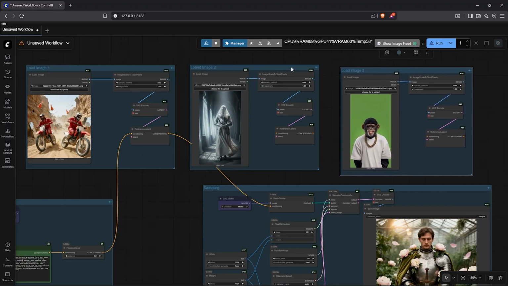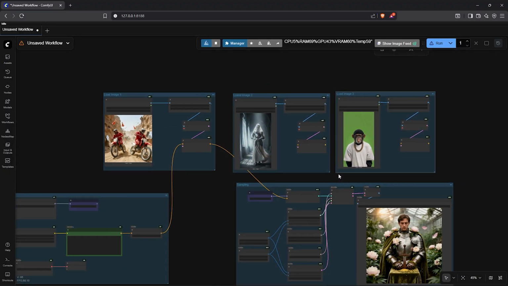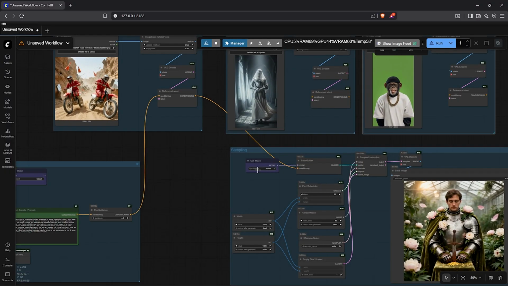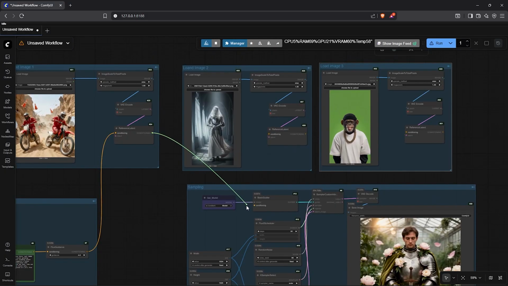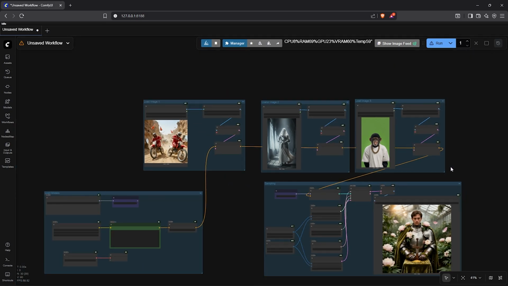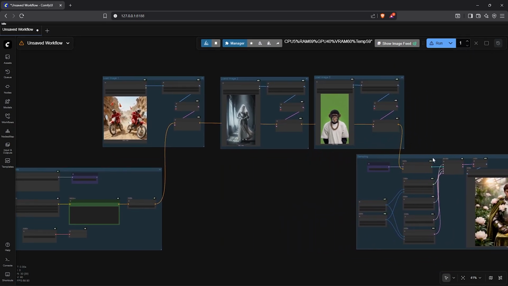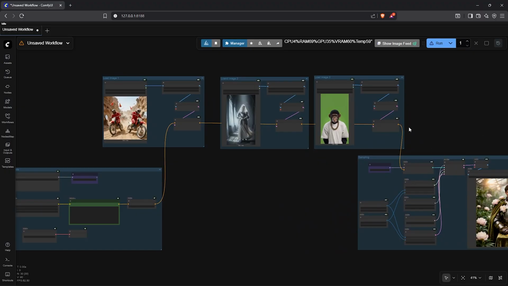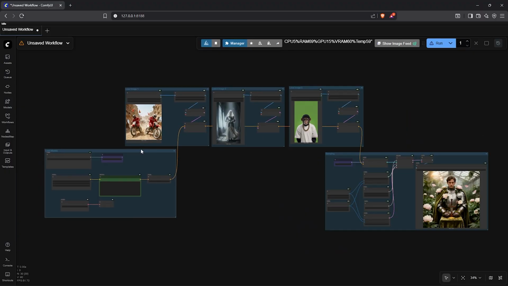So to connect all these additional groups, we use the same process by disconnecting the conditioning from image 1 group. We feed it into the second group conditioning. From the second group, we feed it into the third group conditioning. From here, the third group conditioning goes into the basic guider. I'll zoom out to see the entire workflow so far, and this looks clean and simple, right? So let's test all of this.